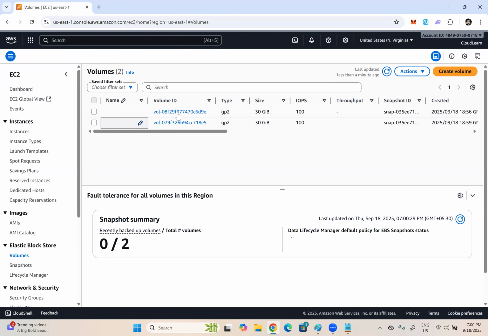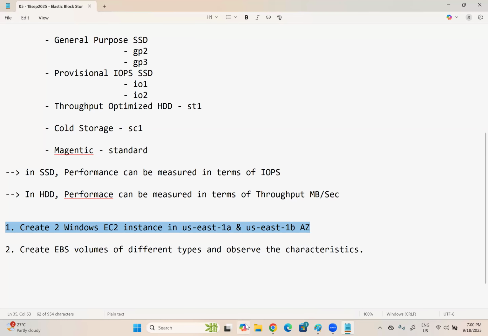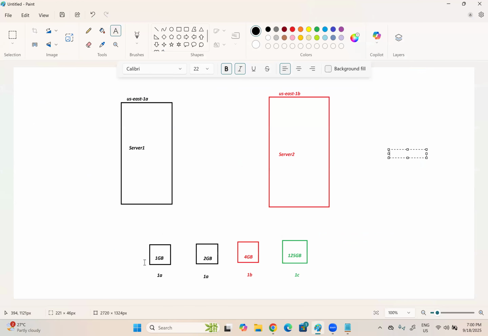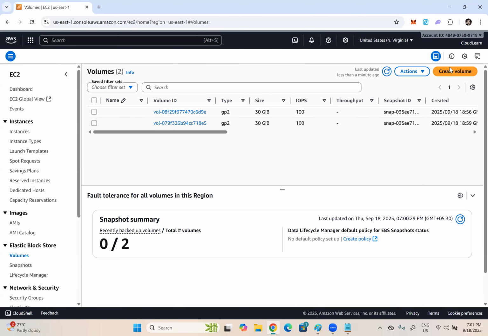And you can see there are already two volumes, but these two are root volumes, because we already have two EC2 instances, right? They already have two root volumes. Those two are these two, 30 GB, 30 GB. Okay. Now what I want to do is create this 1 GB volume. So here, let me create it. Click on create volume, which is on the top right corner.